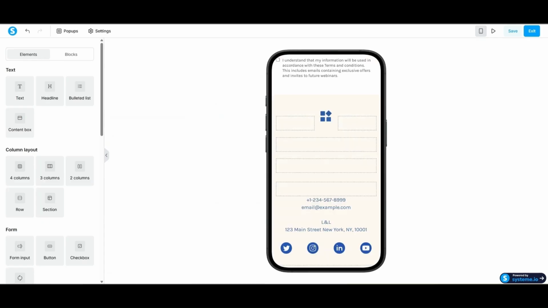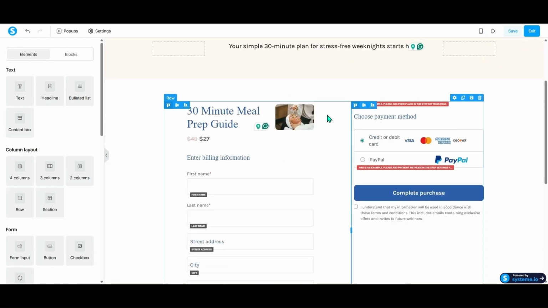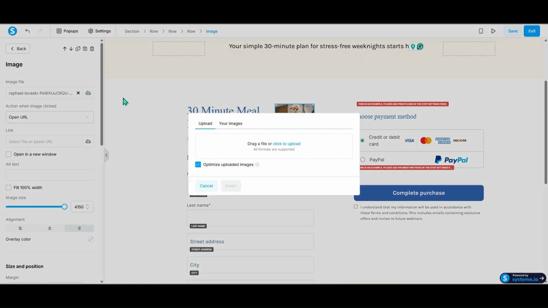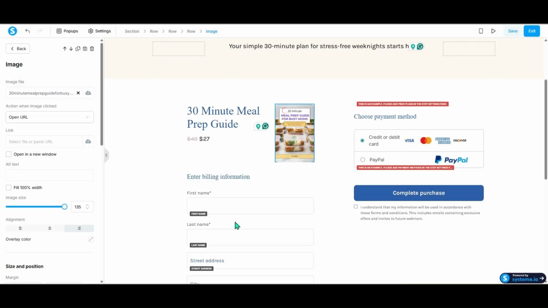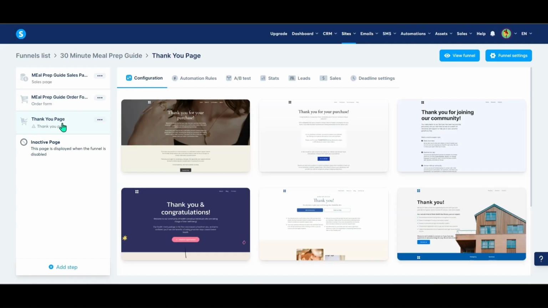And here you could put an image of your ebook cover, or you could delete the image. Put an image of the ebook cover there. Click Save and Exit. And the final page is the thank you or delivery page. So you'll go through the same process of trying to find a template.